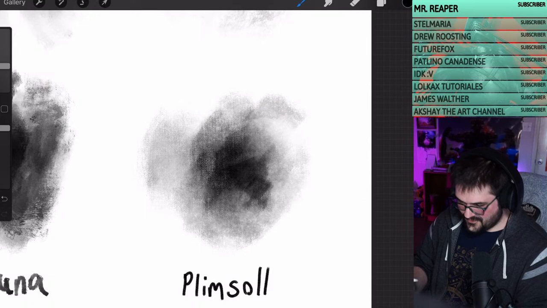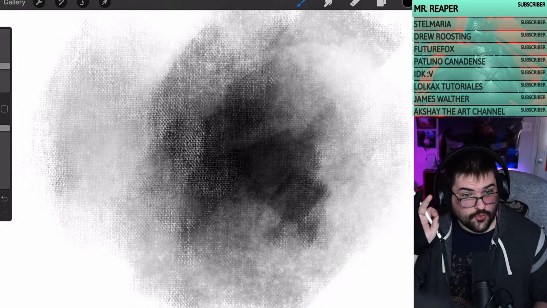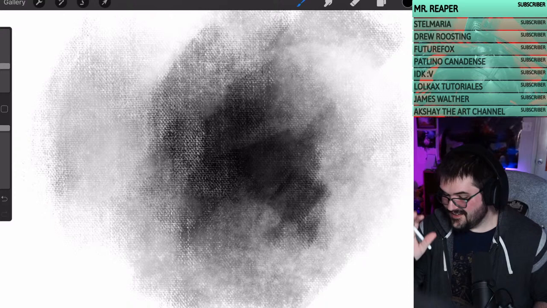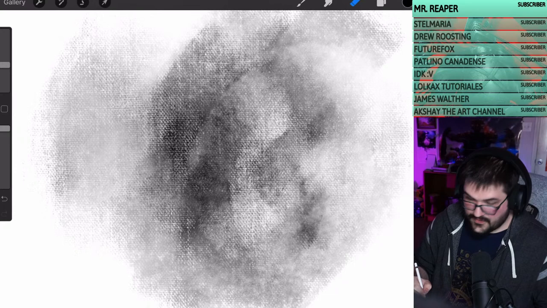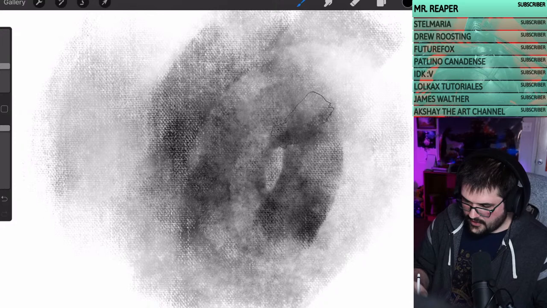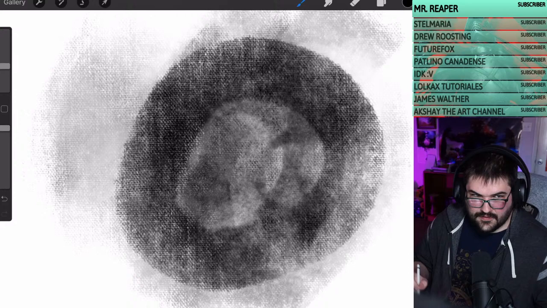So the first thing you'll notice about Plimsoll is when you zoom in, this has a strong, strong canvas texture. That is the most prominent feature. And even when you're erasing, it maintains that canvas texture. Now you'll notice whenever I draw on here, it almost looks like it's bubbling on the areas I've already drawn. You see that? And it stops whenever I stop.